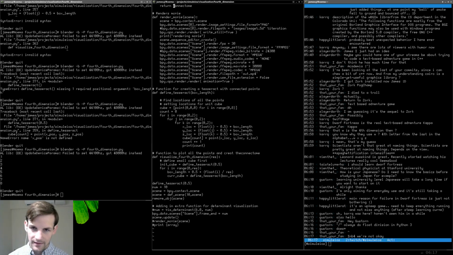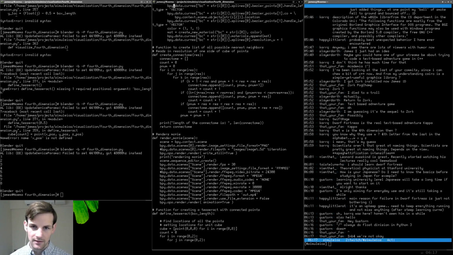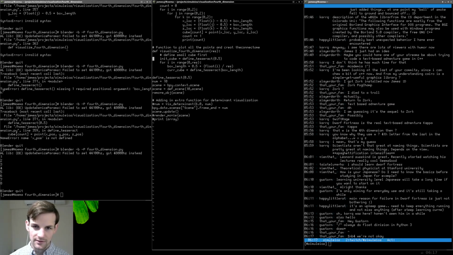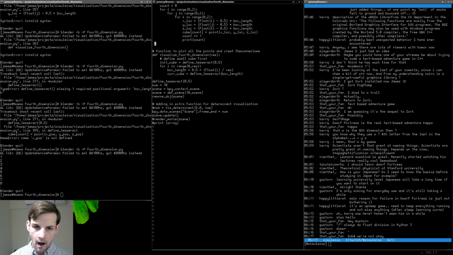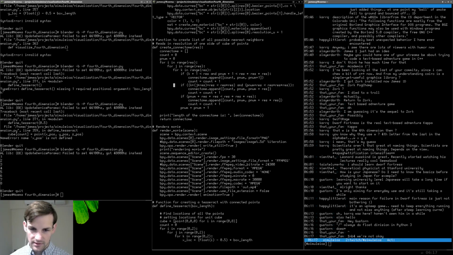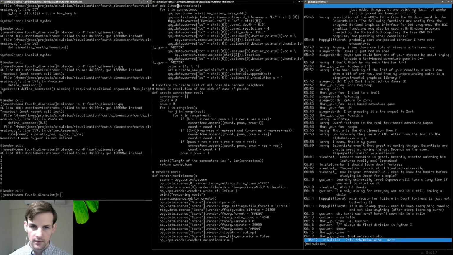There we are. Here, return connectome. That's fine. Create connectome. One thing I totally forgot to do is down here I need to return, at the end here. Return cube. There we go. Go up to connectome again. We should just create connectome. It should be fine. Now what do we have?